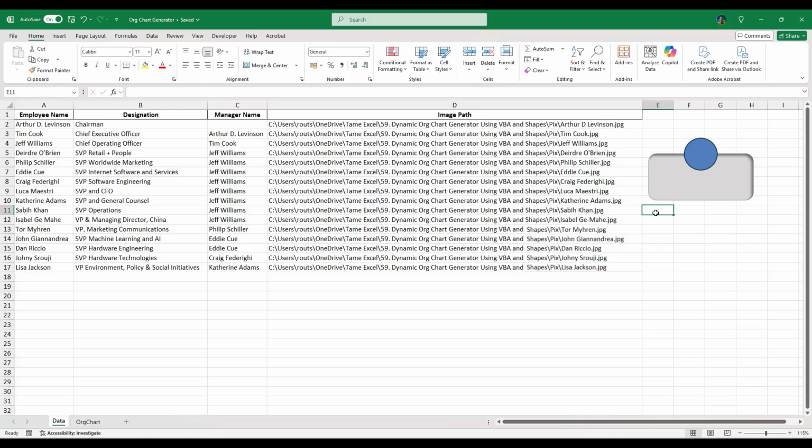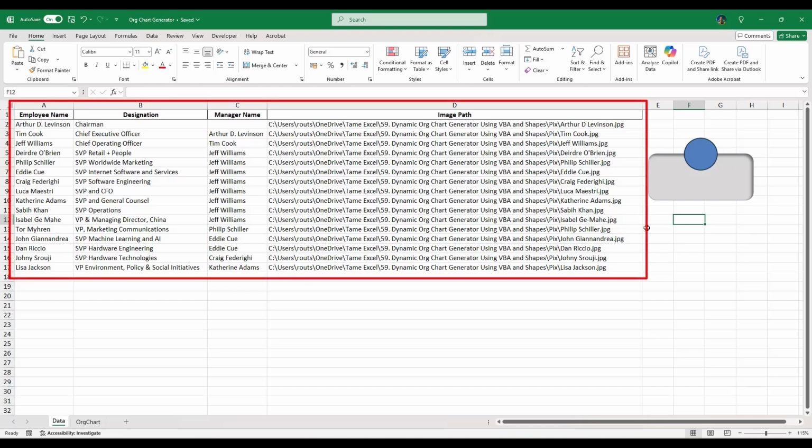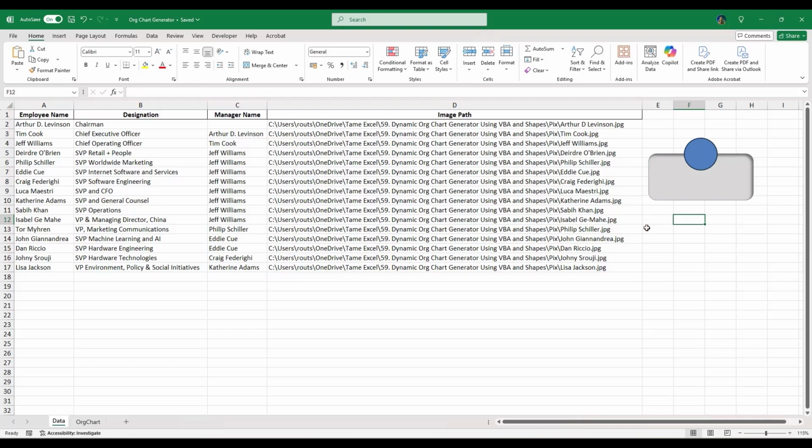Before we start writing the code, let me explain the logic that we are going to follow. We are not just dropping shapes randomly. There's a simple but smart approach that helps us figure out who goes where and how everything connects. So we'll start with some basic data. Each row in our dataset has 4 things: the employee's name, their designation or title, their manager's name, and the path to their profile photo. That's all we need. From this, we are going to figure out who's at the top, who reports to whom, and how to draw the entire structure.